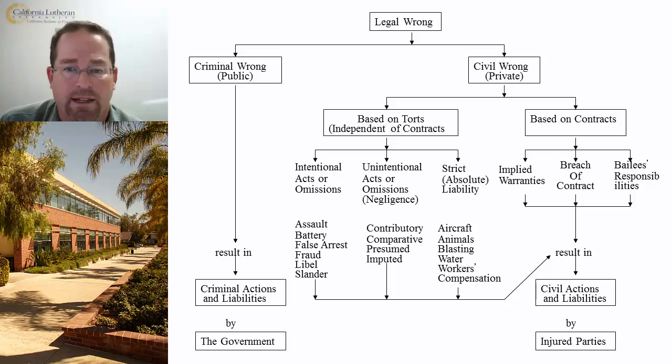Going to the far right side of the screen, you'll see based on contract. And within that, we have implied warranties, breach of contract, and bailee's responsibilities. All of those individual examples can result in civil actions and liabilities by the injured parties.